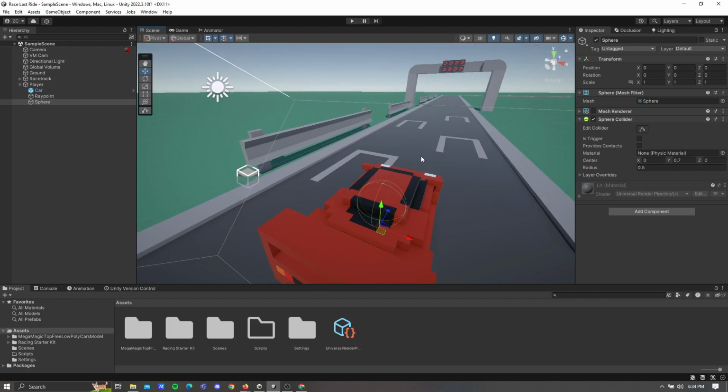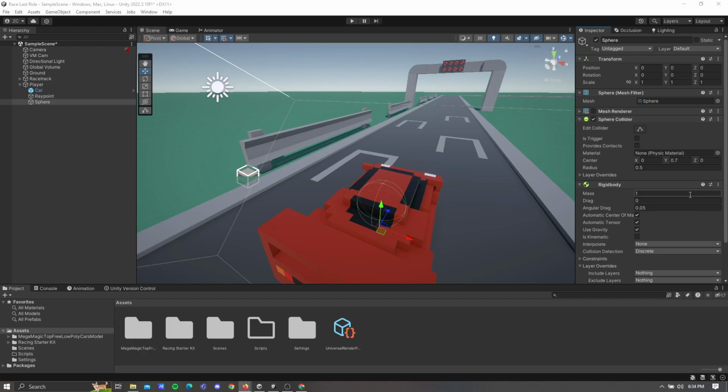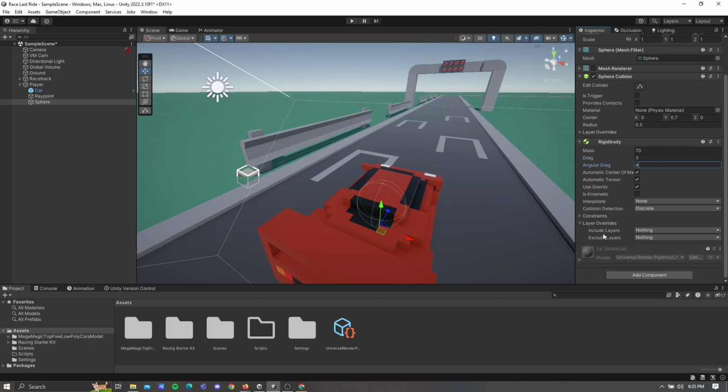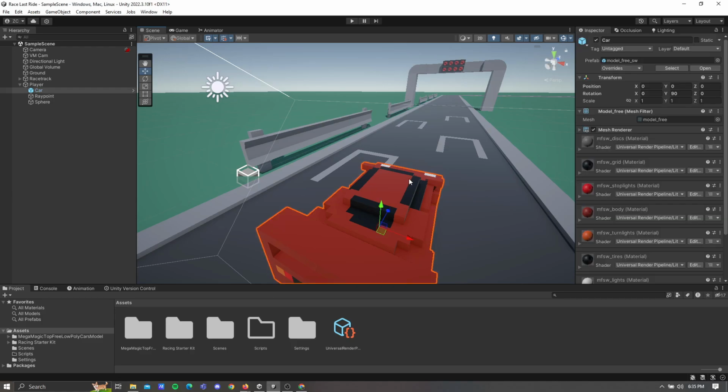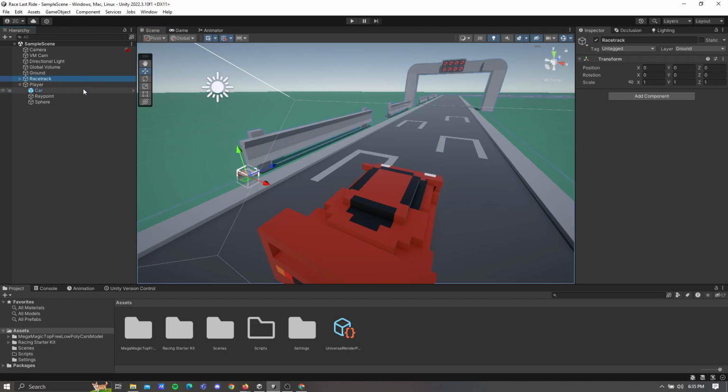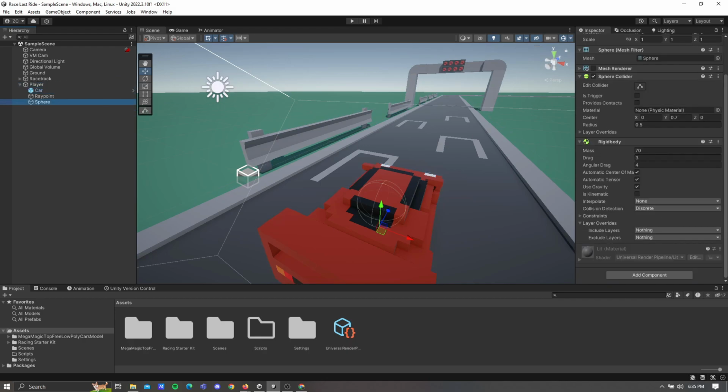Yeah, 0.7 would work. Now let's add a component of rigid body. And the mass, let's make it 70. The drag is 3 and the angular drag would be 4. Now let's head to where is the sphere. I think it's okay. Yep. I'm just double checking, guys.